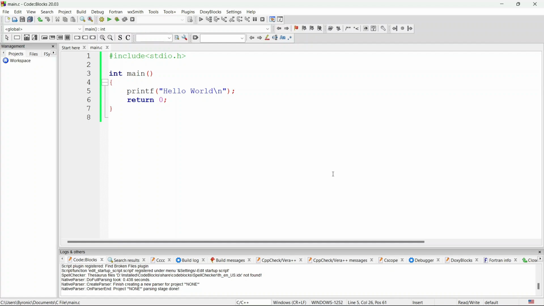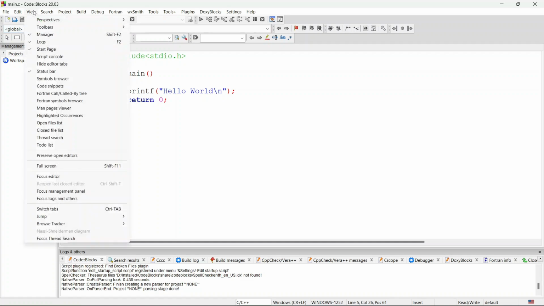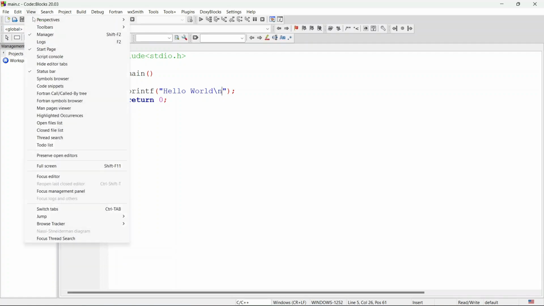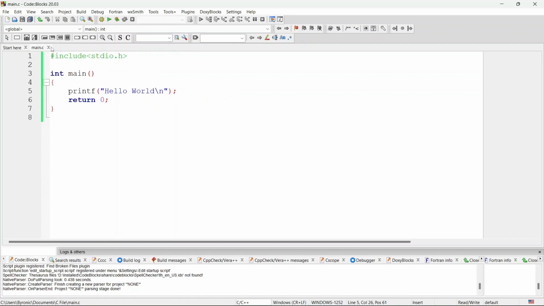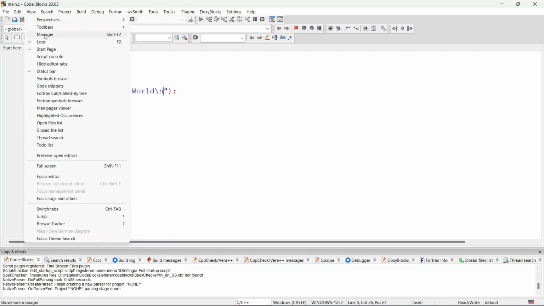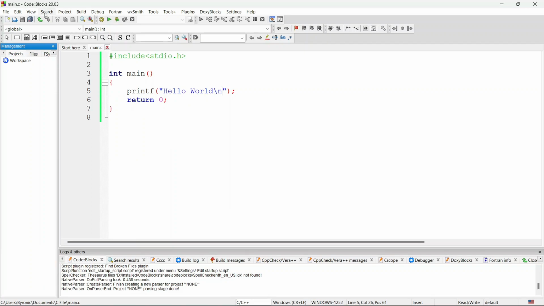If you are not seeing these windows right here, you will have to go to view, logs, then view logs again. If it's not visible here, you will have to go to view, manager. Since I don't want it, I always keep it closed.